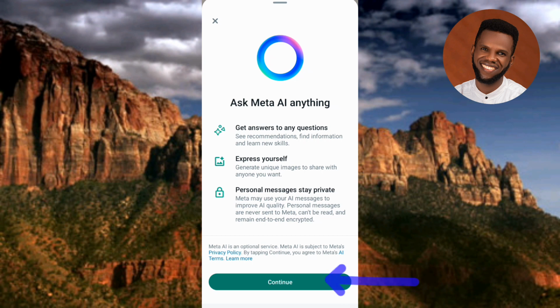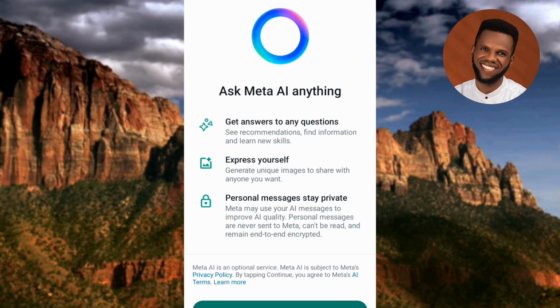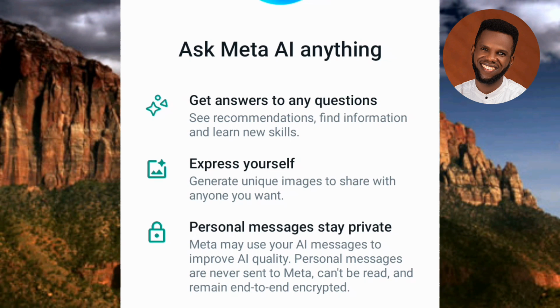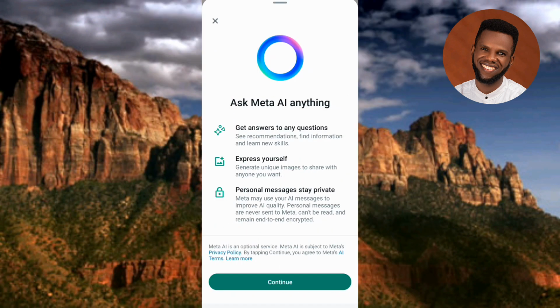So guys, before I do that, let me read what is written here. You can see what's written there, ask Meta AI anything. You can see that they listed 3 features of Meta AI. The first one, get answers to any questions, see recommendations, find information and learn new skills. The second one, express yourself, generate unique images to share with anyone you want. Then the third one, personal messages stay private. Meta may use your AI messages to improve AI quality. Personal messages are never sent to Meta, can't be read, and remain end-to-end encrypted. So guys, that's it. So let me tap on continue right away.